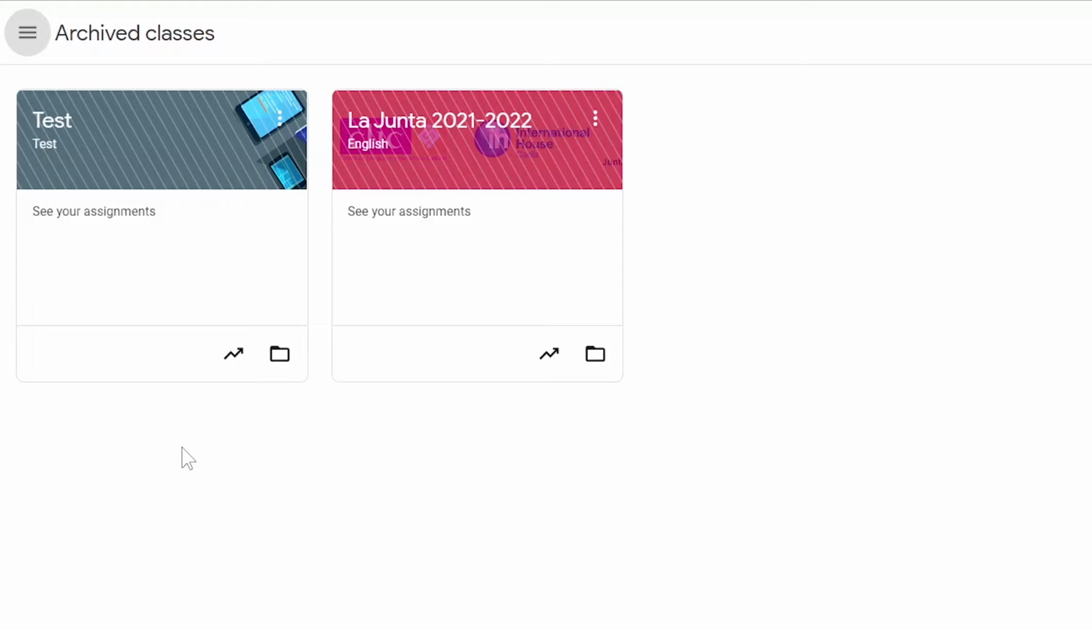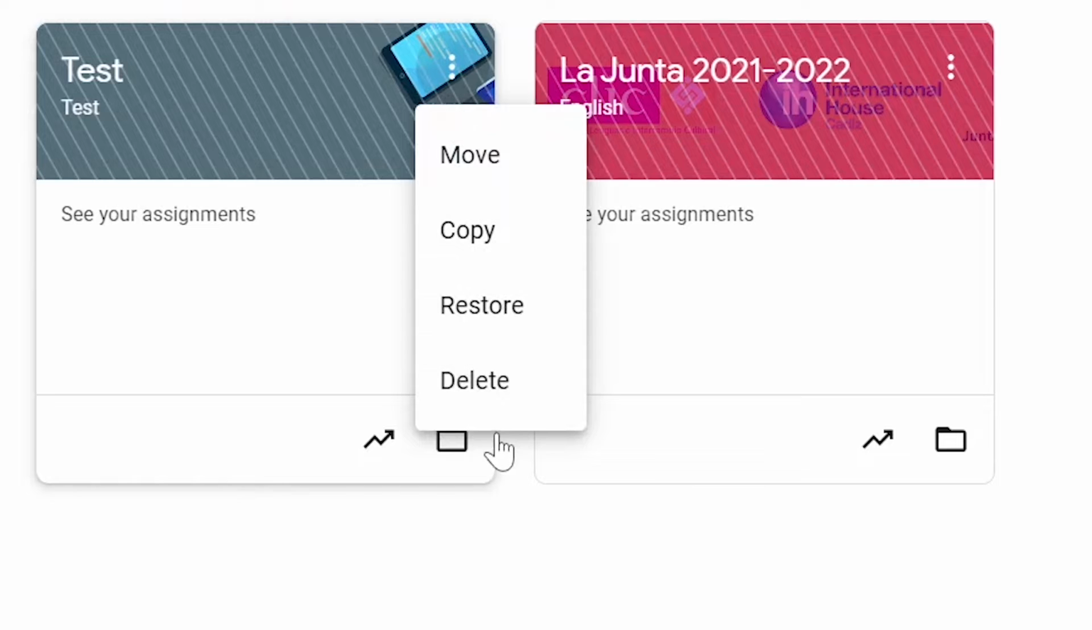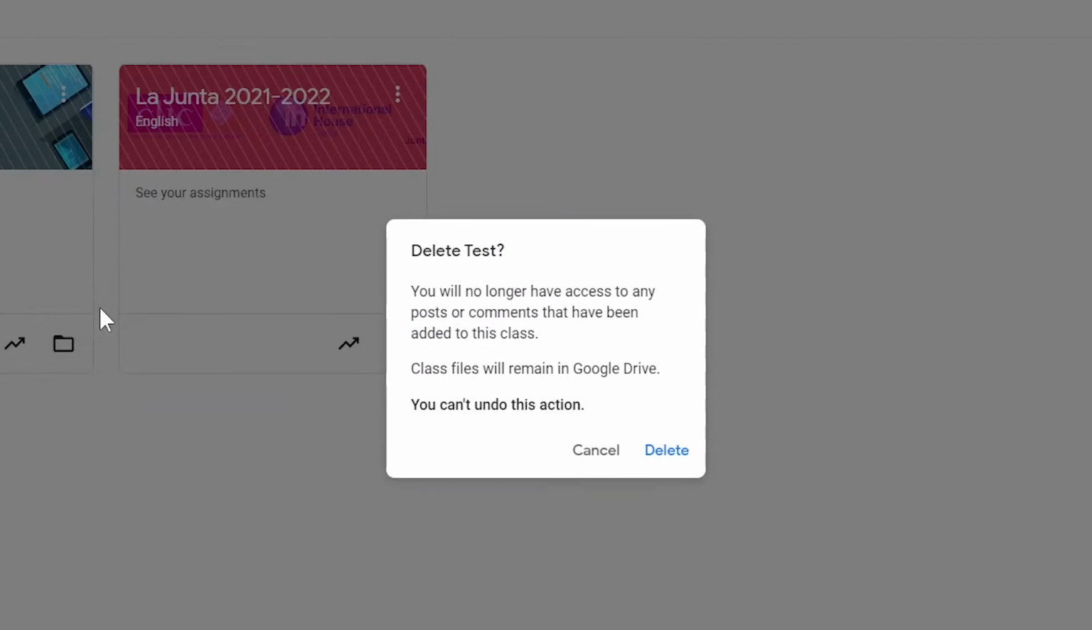So now we're going to delete it. Click on the three dots right here again, and now you'll see an option to delete the class. Click on delete. Don't worry again, the files will still be in the classroom folder on your Google Drive. Click on delete, and congratulations, you just deleted a class in Google Classroom.